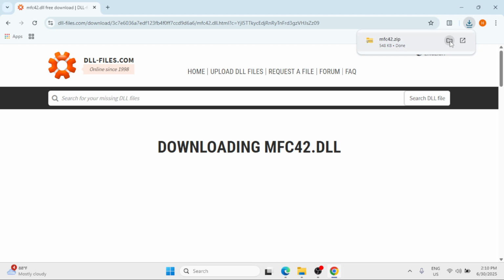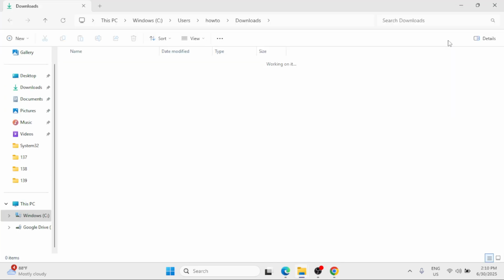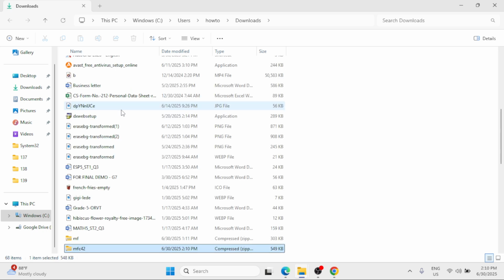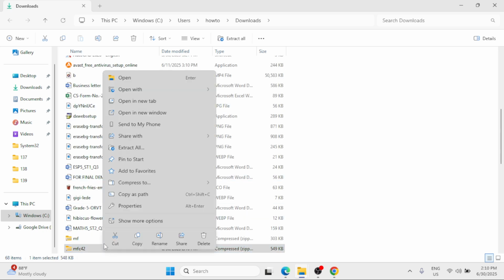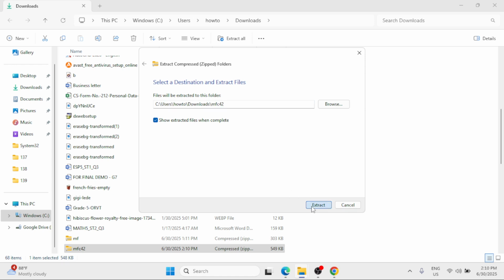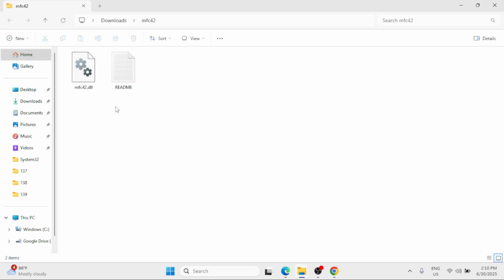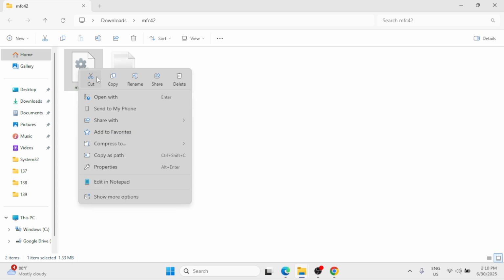That will appear from here. Once downloaded, click on the folder icon and wait for this to load. Then right click on the folder, select extract all and click on extract. Copy the DLL file, right click on it and select copy.